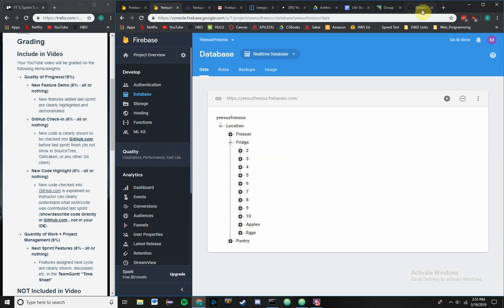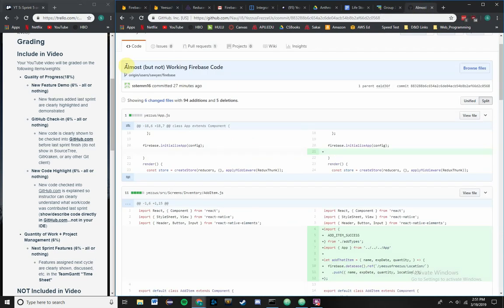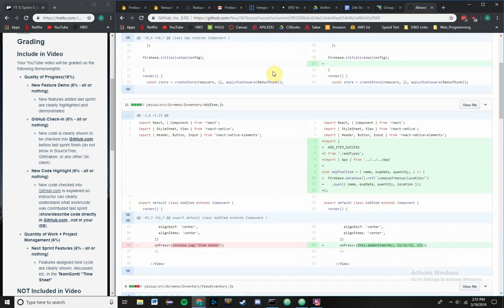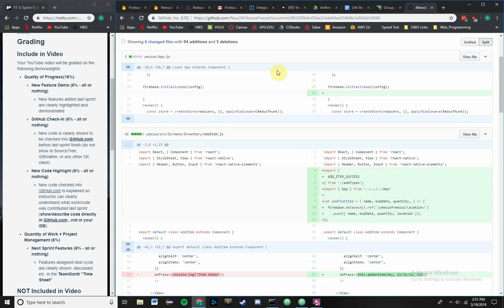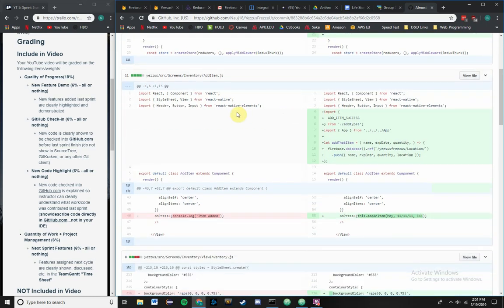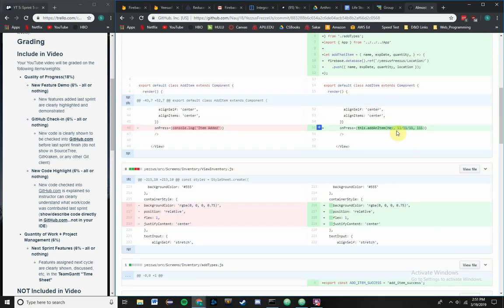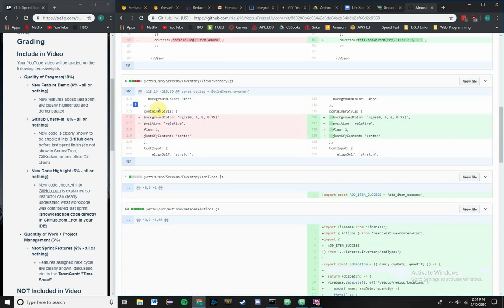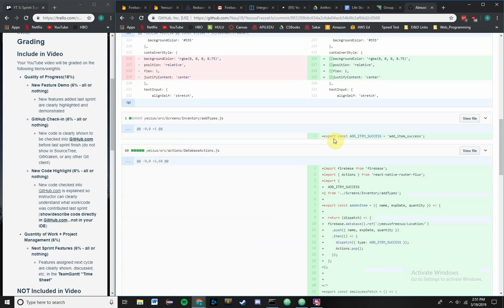So for my GitHub check-in, I've got this. This was my commit. It had a bunch of different stuff in it. I made changes to a little bit of our app.js file. I added this, which was a trial method to see if this would work. It didn't, to add stuff. This then was the call for it. For the view inventory screen, I changed a little bit there.